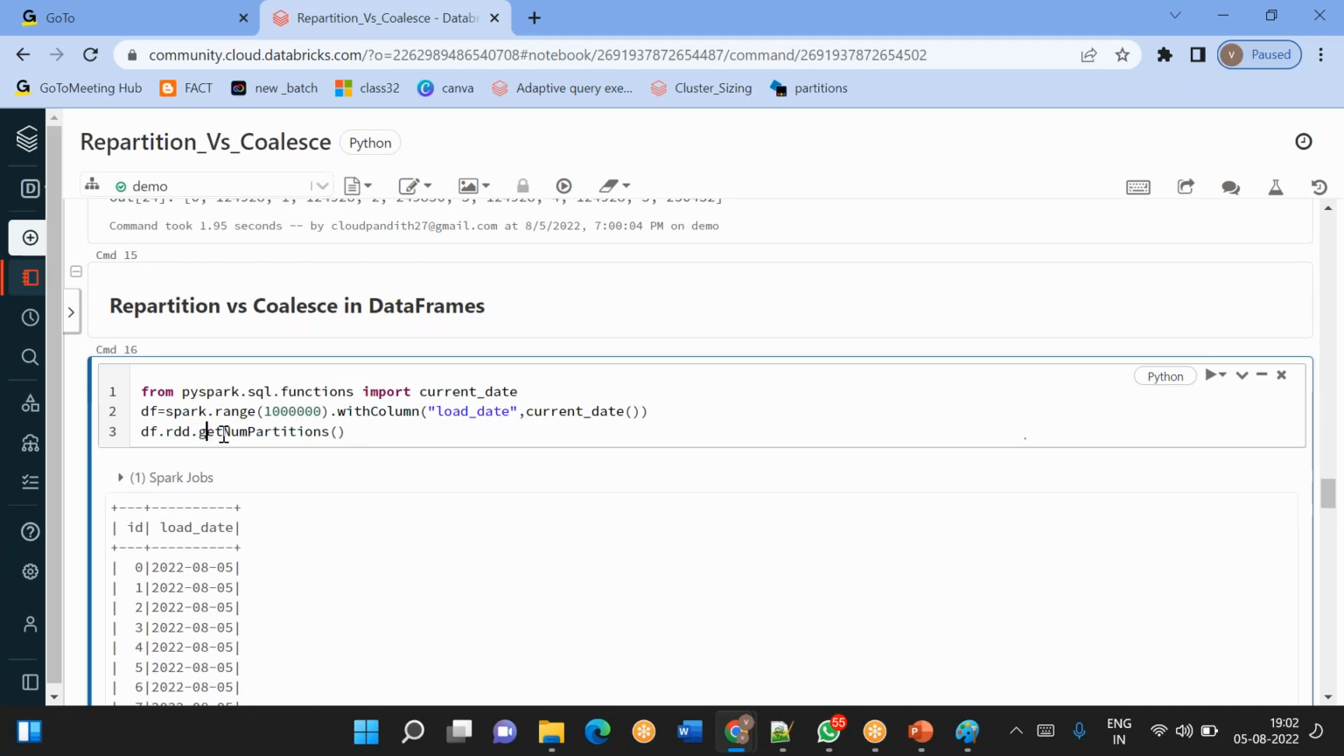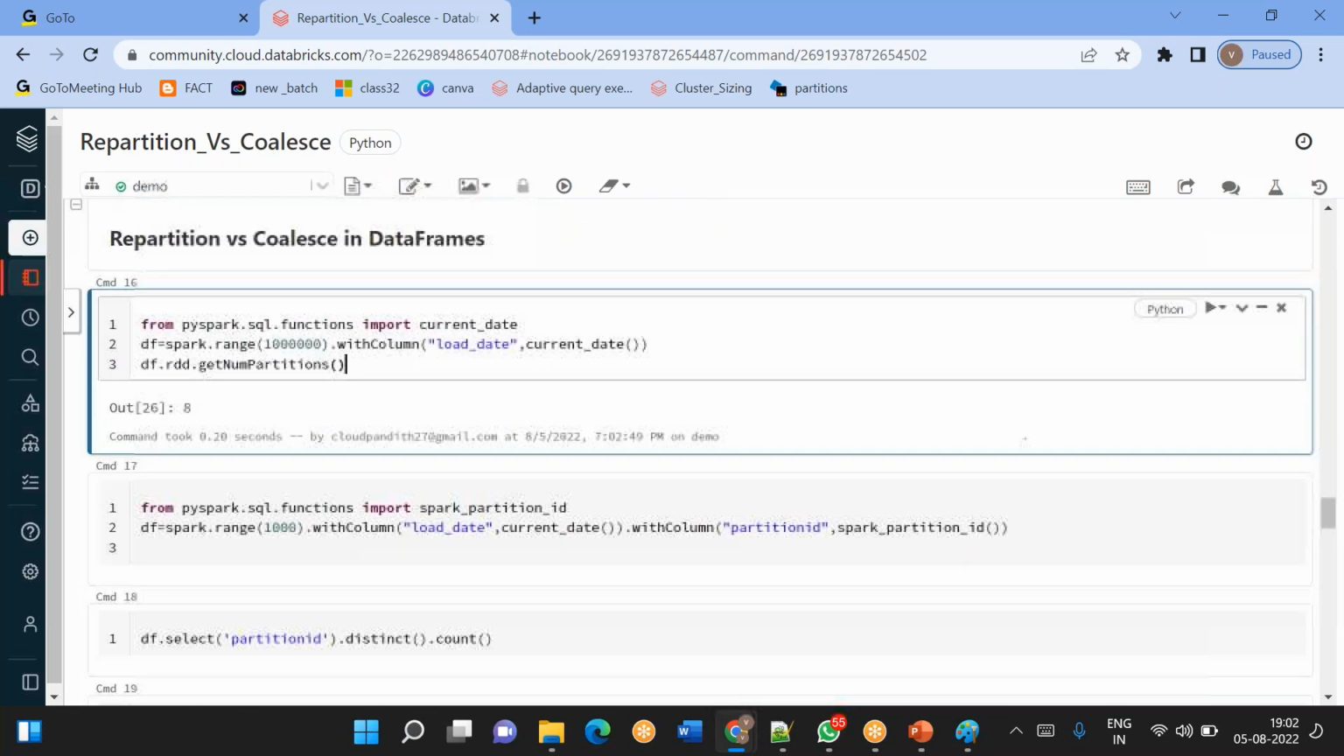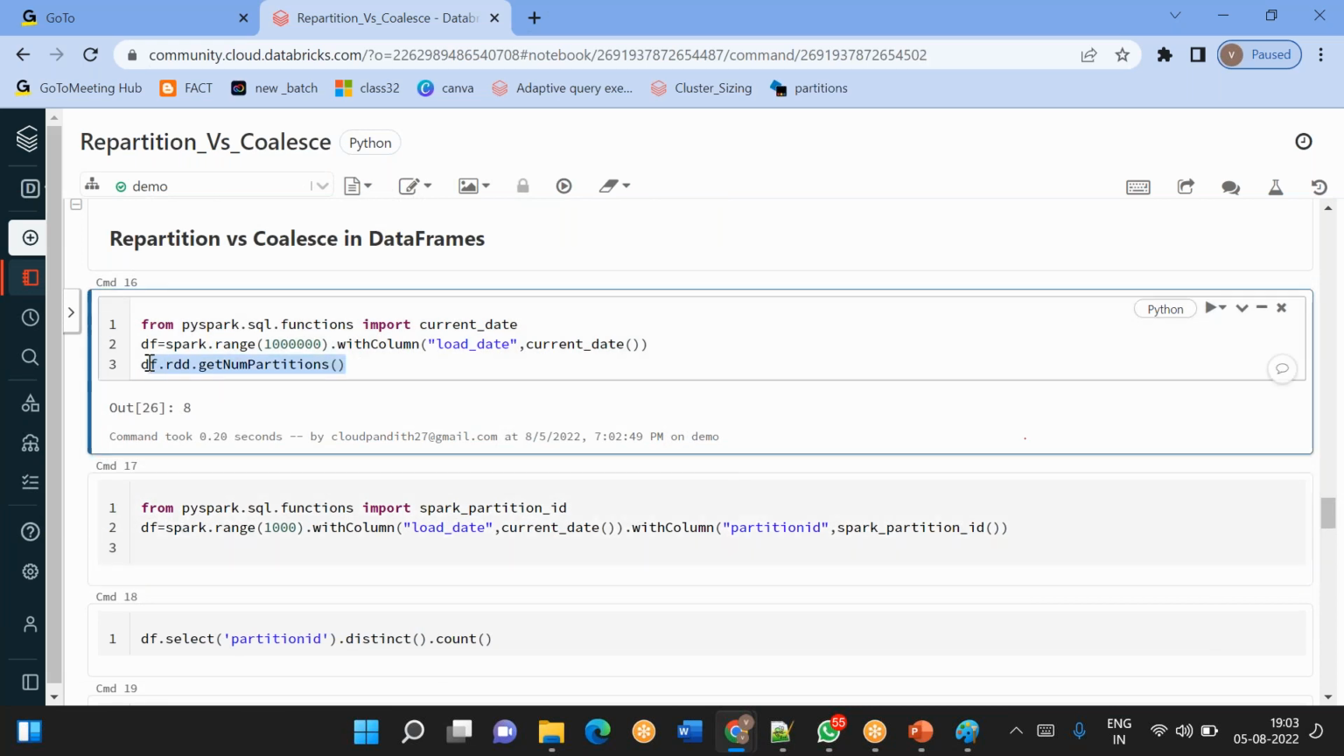Now in this data frame, if you want to know the number of partitions, you can use df.rdd.getNumPartitions. Execute this. How many partitions did it create? 8 partitions. This is one of the ways to get the number of partitions. Basically what you are doing here is converting the data frame into an RDD, and from the RDD you are getting the number of partitions, whatever you applied in the above cells.